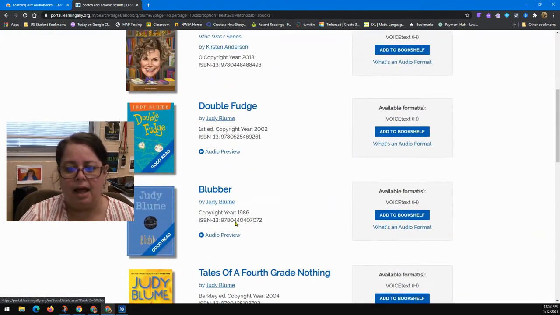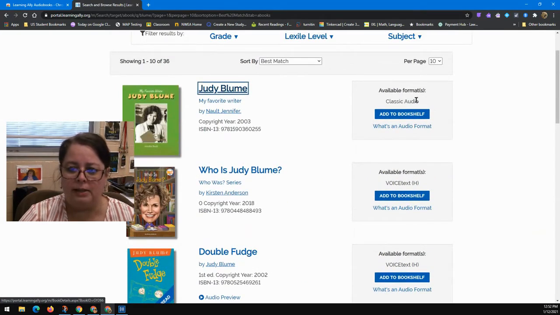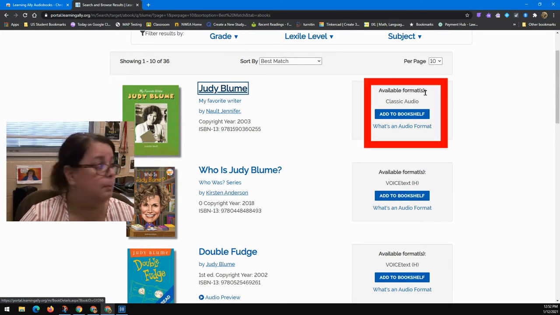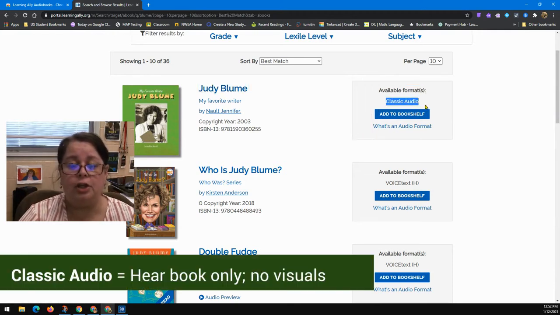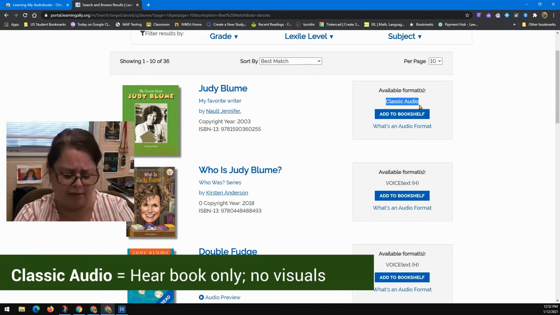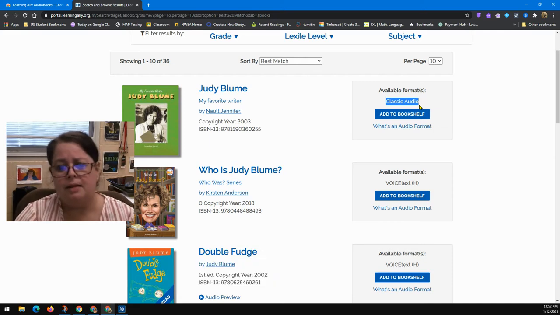So let's say I'm looking at all these books, and notice over here on the side, it'll tell me what format the book is in. There's two options. One is classic audio. You can see right here. Classic audio means you're going to hear the book being read to you, but you're not going to see any of the words. But if you want, you could follow along in a real book. But otherwise, you're just listening.